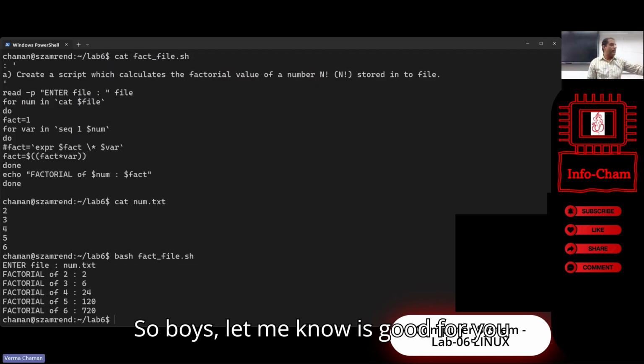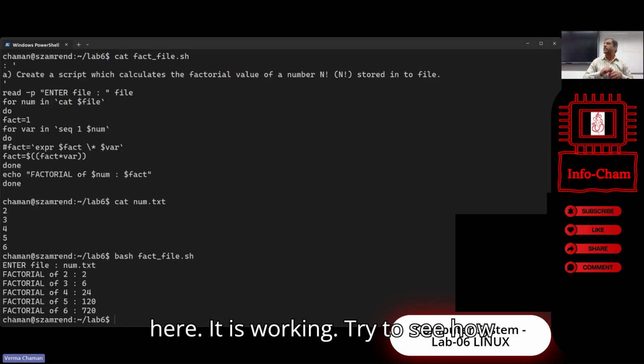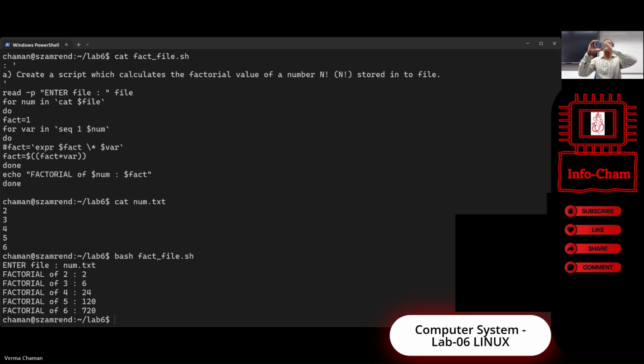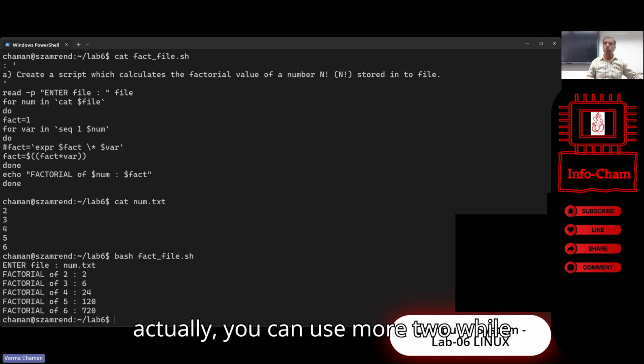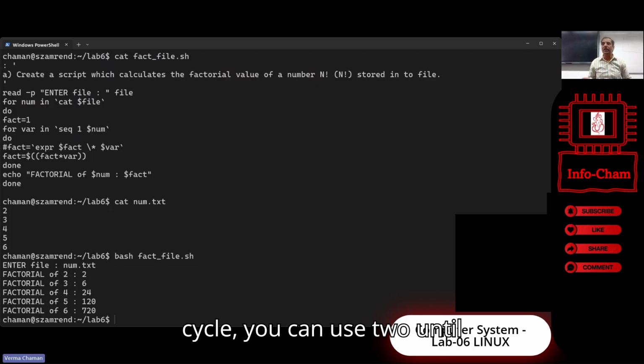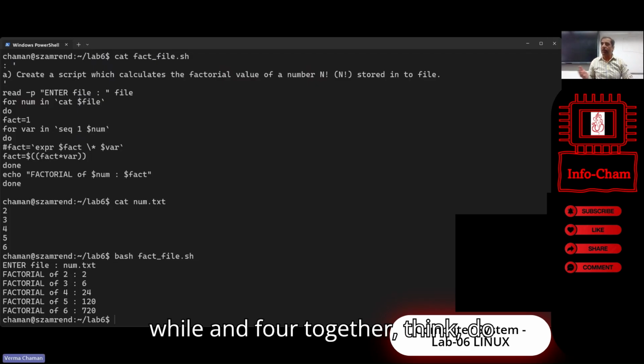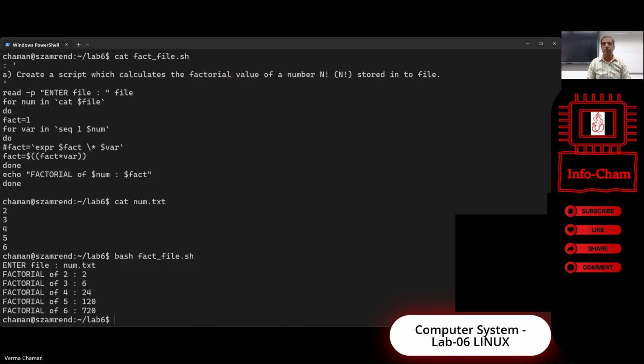So boys, let me know, is it good for you here? It is working. Try to see how we start the cycle. So this is your choice, what you actually need. You can use more of the while cycle. You can use until, while and for together. Think, do it later on. So here, girls, good for you. It's working.